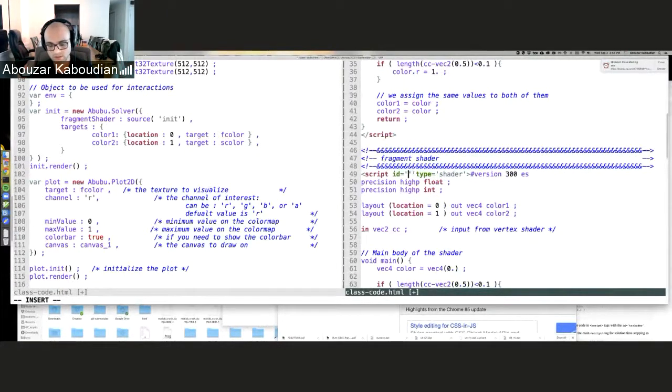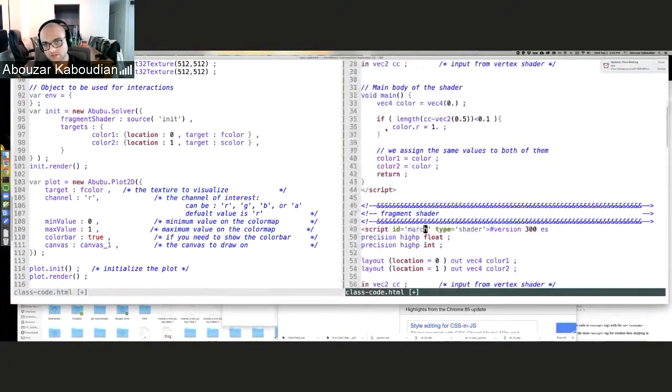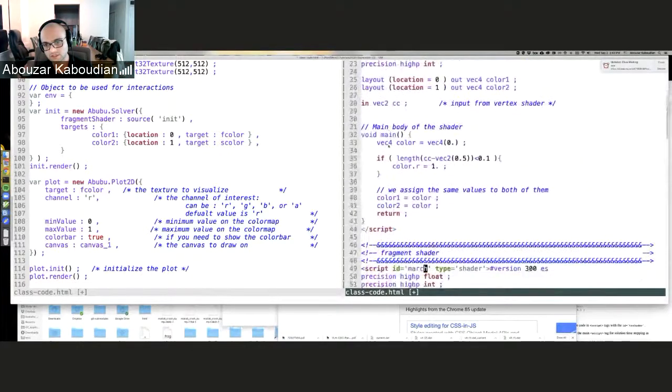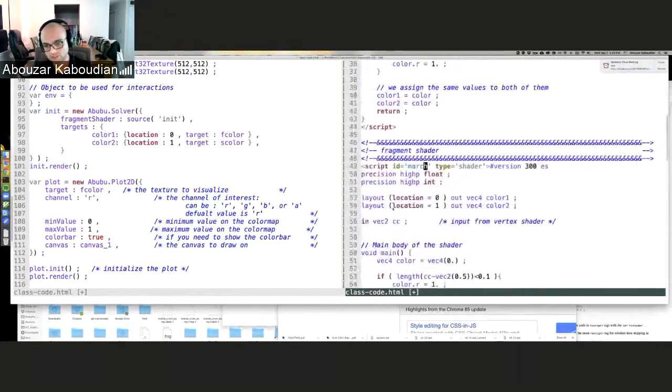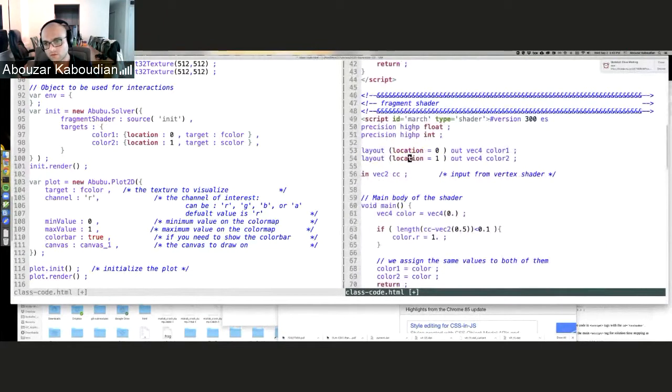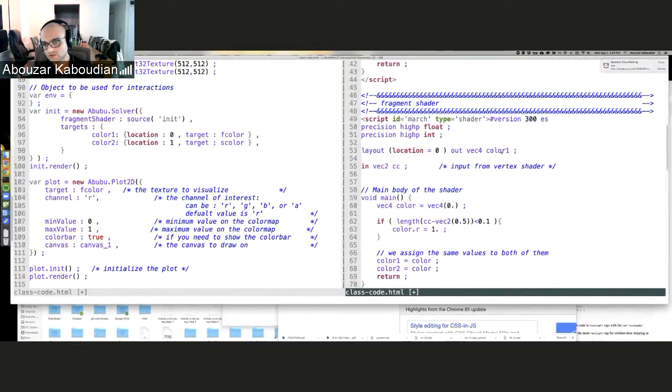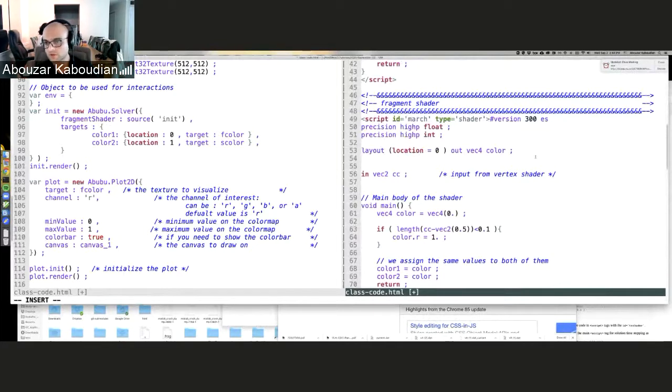Maybe we can call it a time marching algorithm. Maybe we call it march, but I didn't delete the first one. The init is still there. I created another copy for marching. Okay. Our marching calculates only one color, and I call it maybe output color.